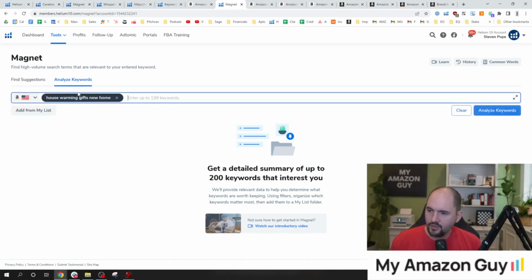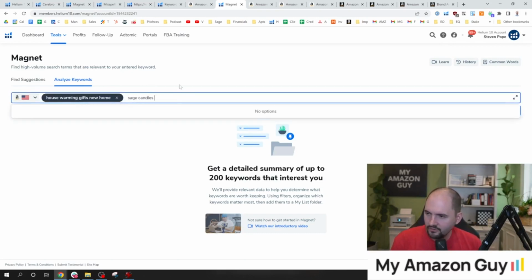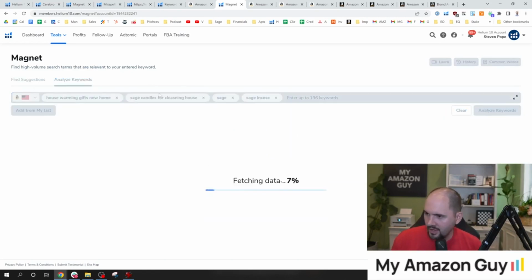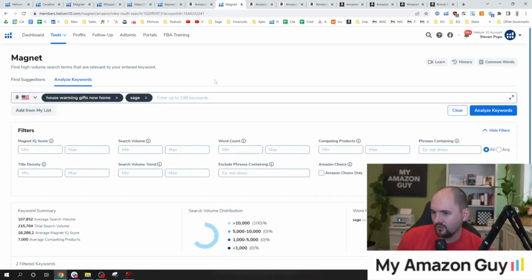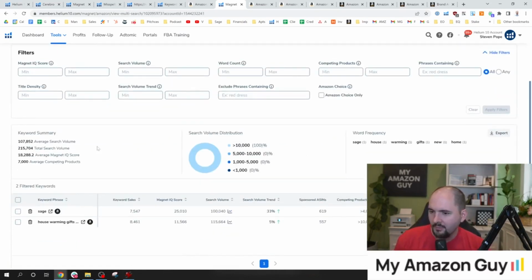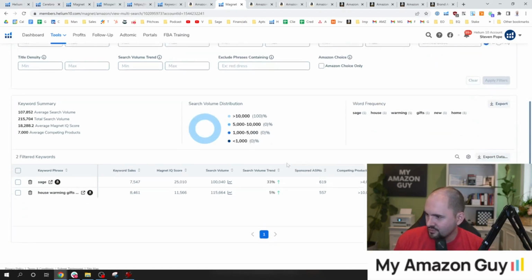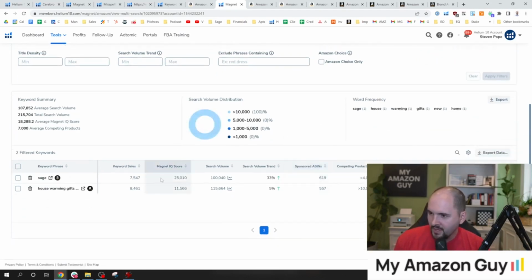So if we were to take this keyword here, as well as sage candles for cleansing house, and we added in sage and sage incense and stuff like this, and then hit enter, let's see what it does when we analyze the keywords. This is a part of the tool I don't use very much, but what you do get is a keyword summary, the average search volume, some of the search volume distribution and word frequency. And down here, you can see additional information.